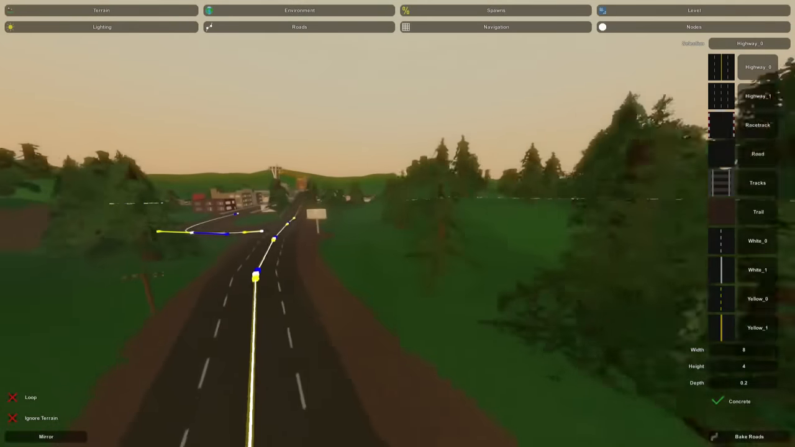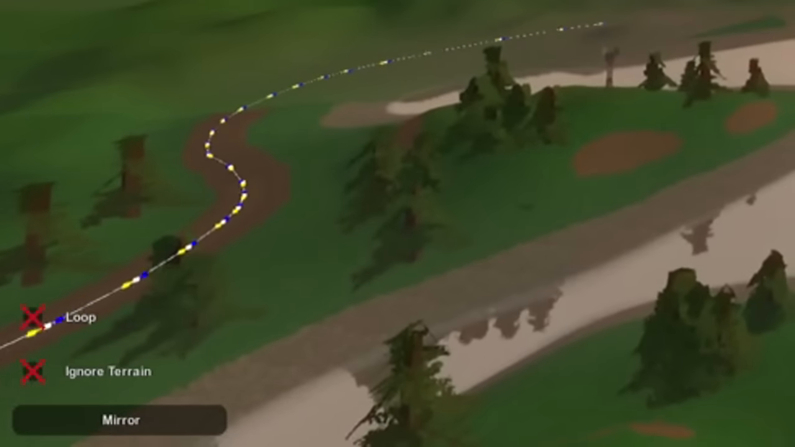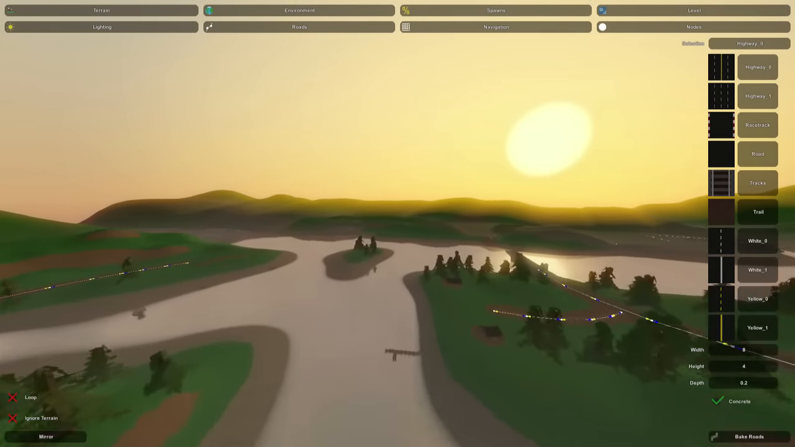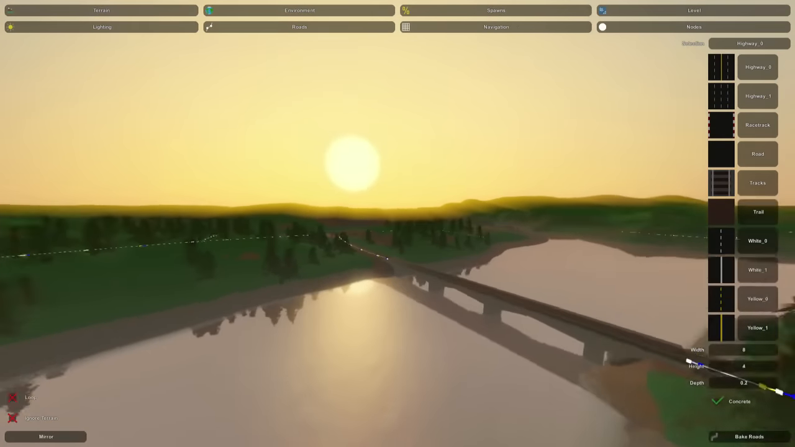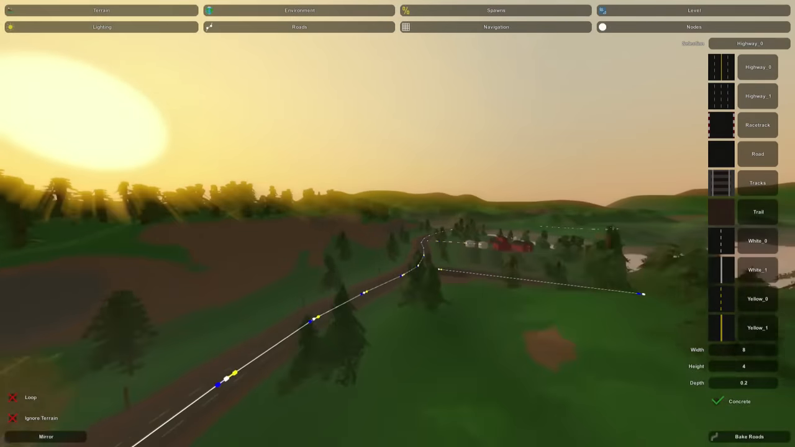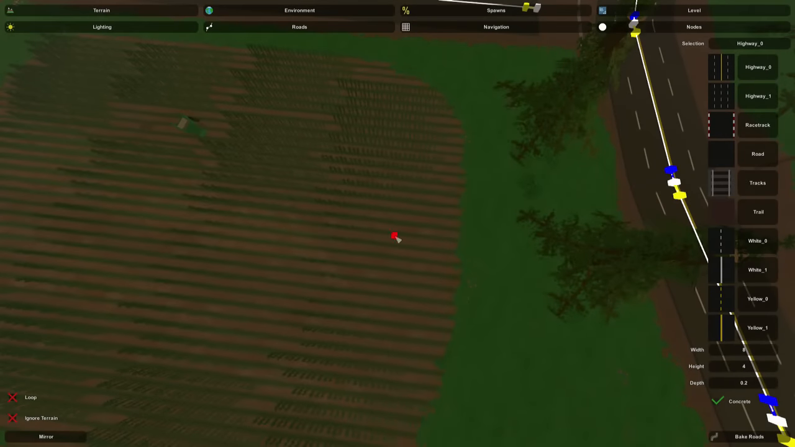Now, there are some new systems here in place. You'll see in the bottom left corner, we have loop, ignore terrain, and mirror, and you click this and it alternates between aligned and free modes and stuff like that. The loop system allows you to create a perfect circle. So if you are creating like a roundabout for whatever reason and you need the road to connect back to itself, so brief example here, let's say we want to create a perfect circle here.